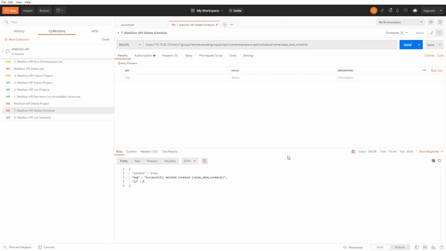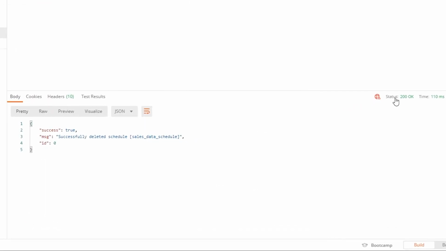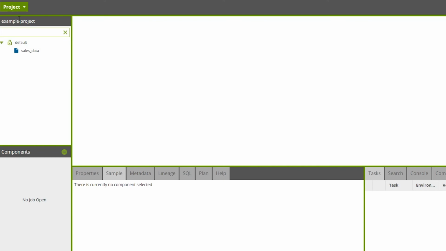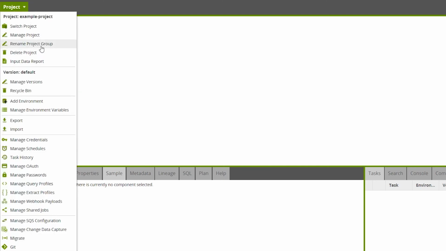Press send, and if the request has been successful, a status code of 200 will be returned and display the following message. Then, in the Manage Schedules menu, you will see that the schedule has now been deleted.